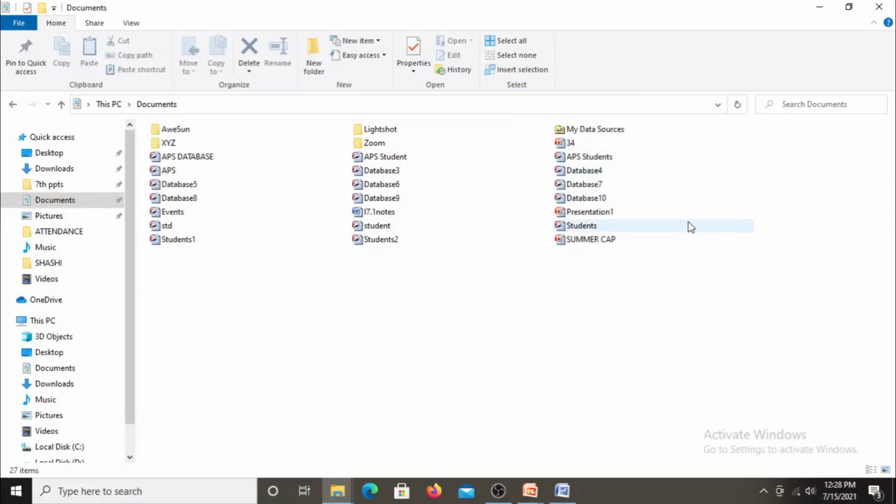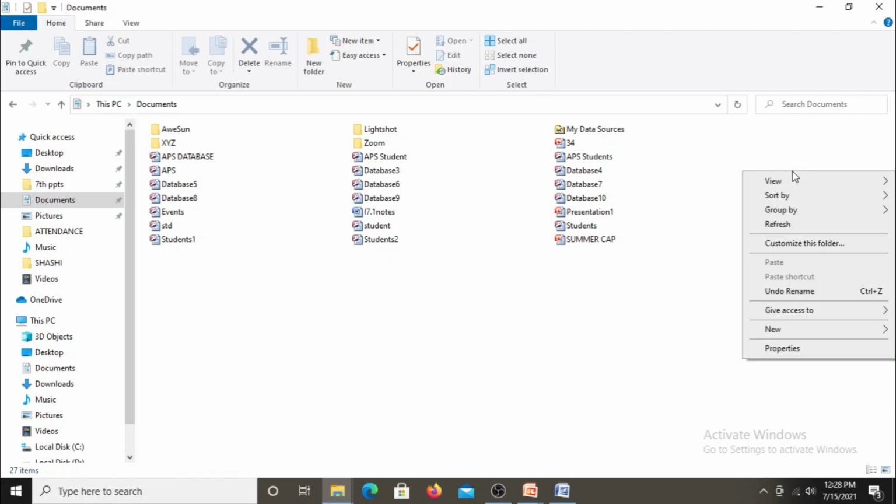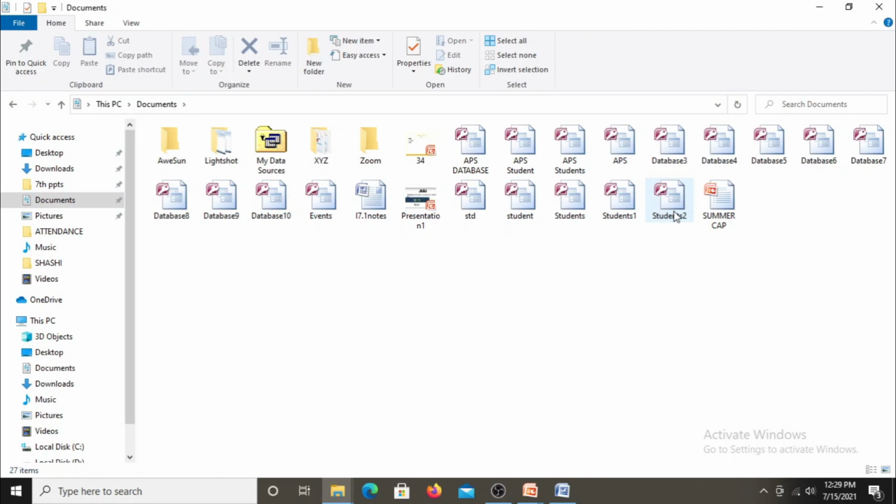Medium. Just right click, okay. View, medium icon. What happens? Here the files and folders are in a medium size, and it gives a better idea of the content of the files. Here we can see with the icons the better content, which type of content it is, we can observe that.